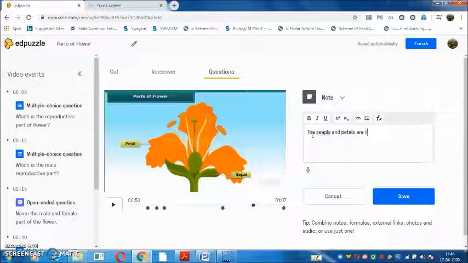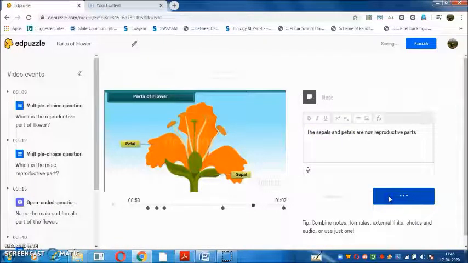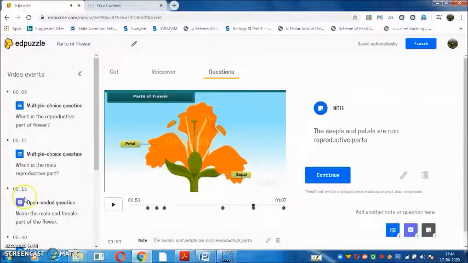are non-reproductive parts. All right. And I save it. So here at this particular point, the students will get a note like this: the sepals and petals are non-reproductive parts. This is a part which has not been explained in the video, which I have added.